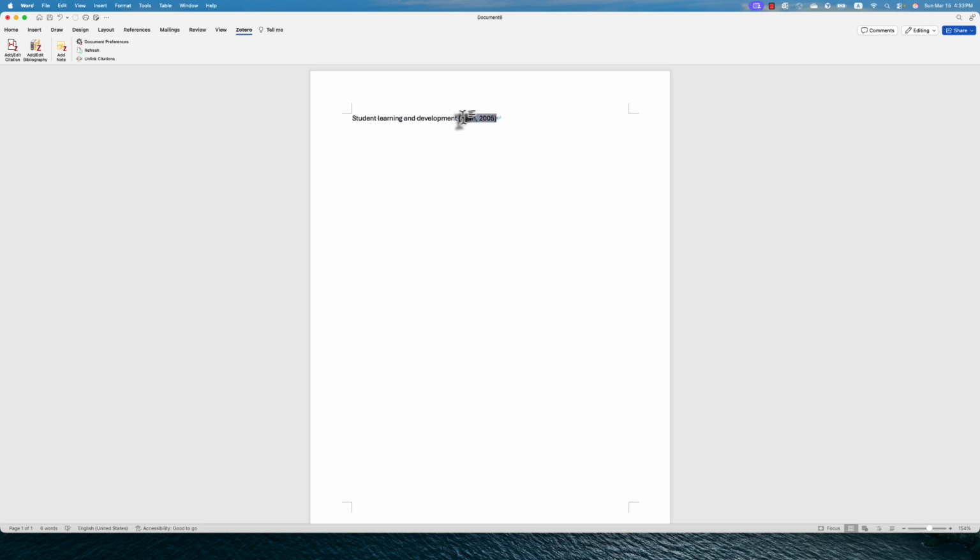Okay, so we see this article is inserted as a citation here. And then if we click Add/Edit Bibliography, we can see finally we have a reference for this article.